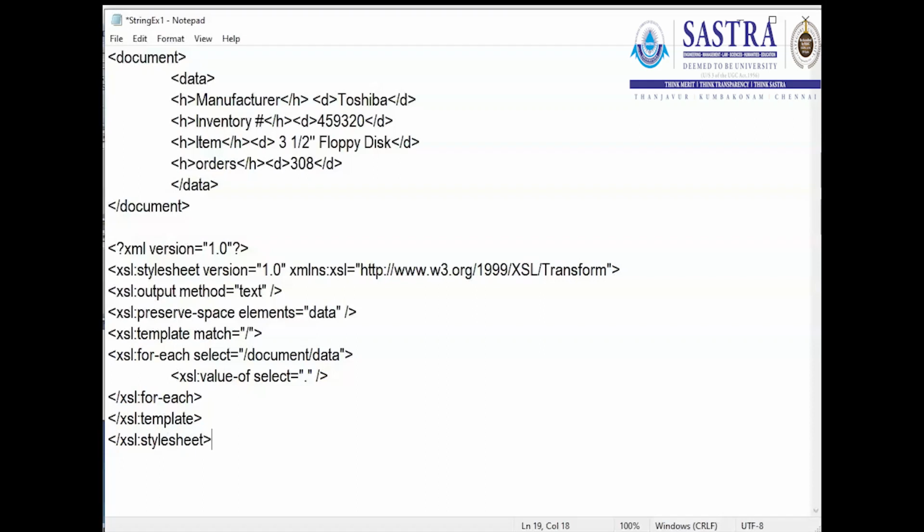See here, we are using preserve space. In this function we are using preserve-space. It preserves the space available between the manufacturer heading and Toshiba, and you will get the space here. Between inventory and number we have one space that we can get in the output of this program. The output of this program looks like manufacturer Toshiba. This will be printed.